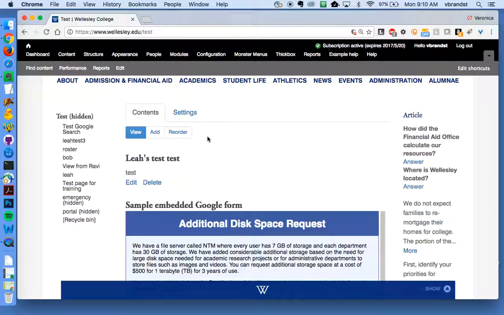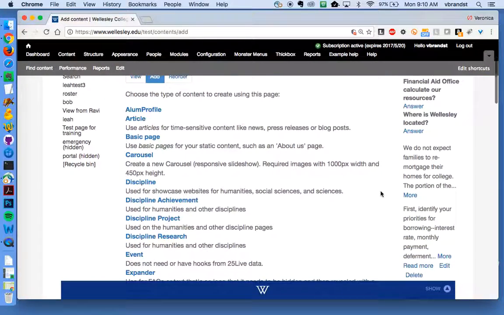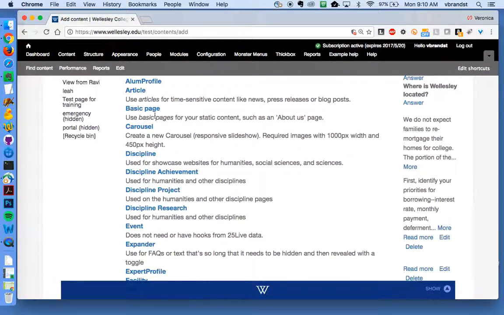So let me first show you very basically how you add content to a page. So let's click add. And you're going to get a pretty long list of stuff. I get a longer list because I'm an admin, but the stuff that you really care about is basic page. That is pretty much every node of content on our website. 98% of it are basic pages, which is kind of confusing because it makes you think that you're making a whole page and you're not. What you're making is a node of content on a page.